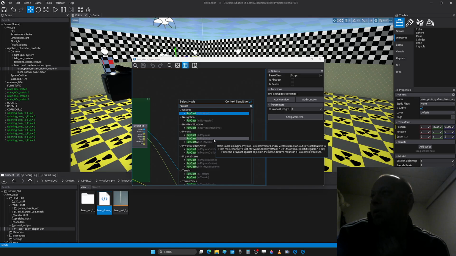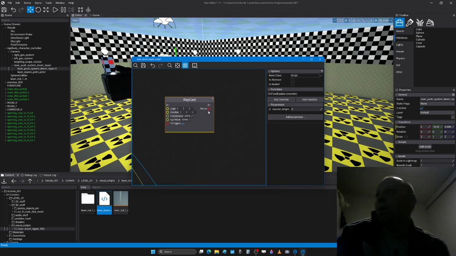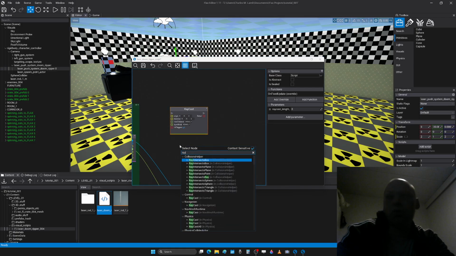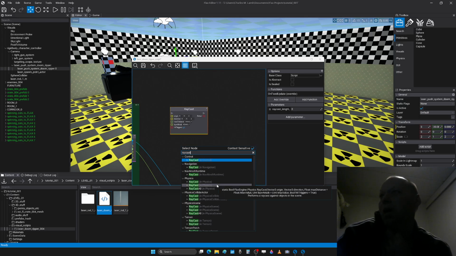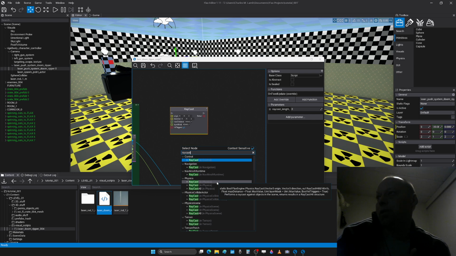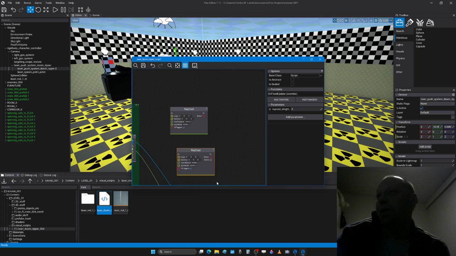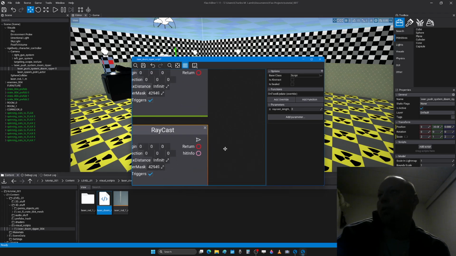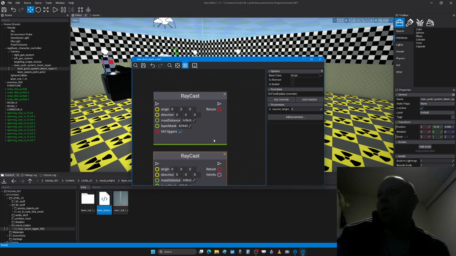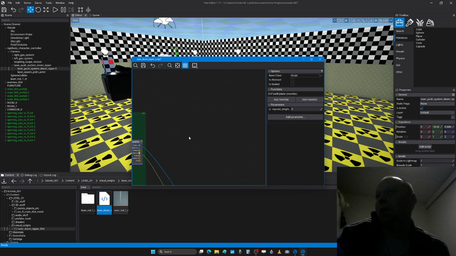says, let's see here, performs a raycast against objects in the scene, returns results in a raycast hit structure. We want that, because if we get this, there won't be a raycast hit structure. So you want to search for the one that says physics, and then this one performs a raycast against objects in the scene, but also returns a raycast hit structure. You can see that this here is what we want and not this box. So that's how you find that.